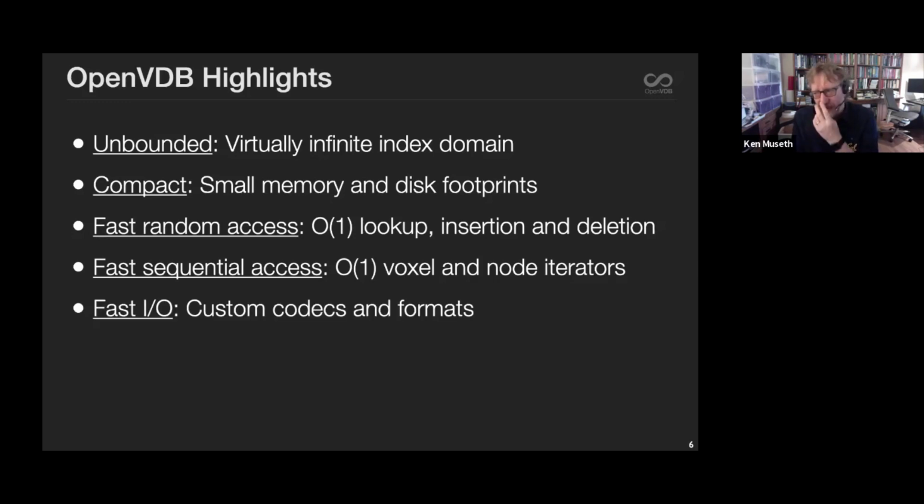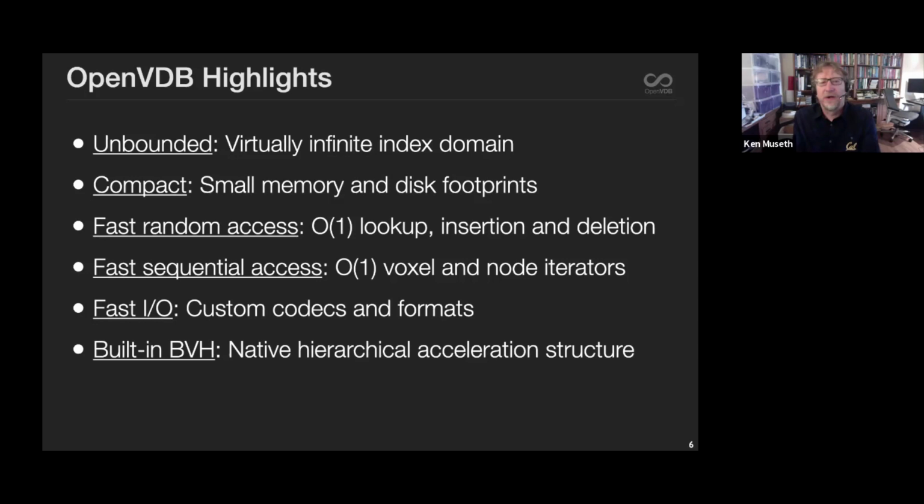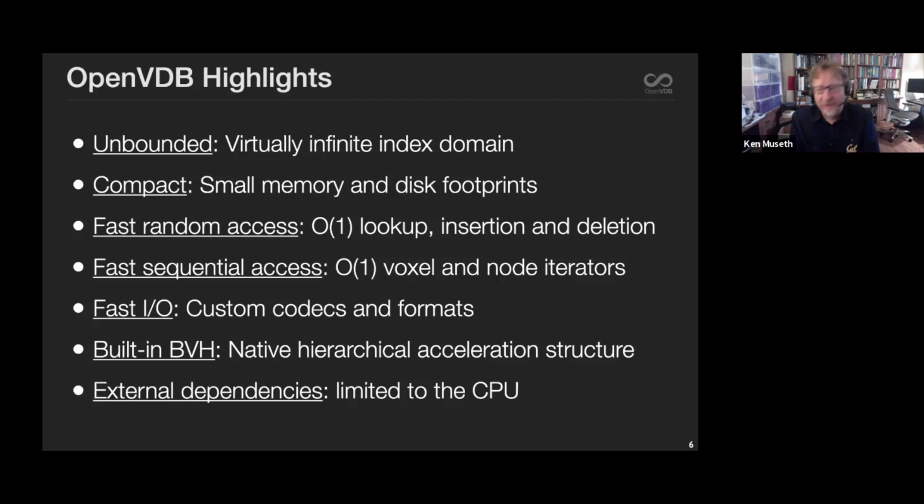We also have our own file formats, and we have our own codecs to make sure that the footprint is very small on disk. And the fact that it's a tree data structure actually means that it also has a native acceleration structure, which can accelerate many different applications like ray tracing or even things like Boolean operations. It does have quite a lot of external dependencies, and that, among other things, means that it's actually limited to the CPU.